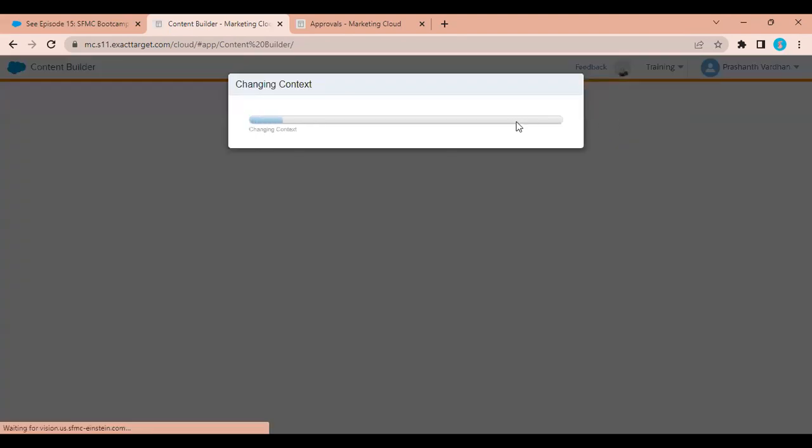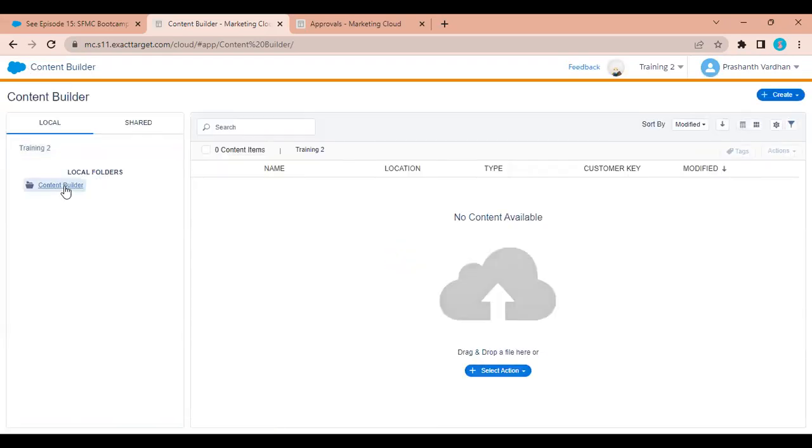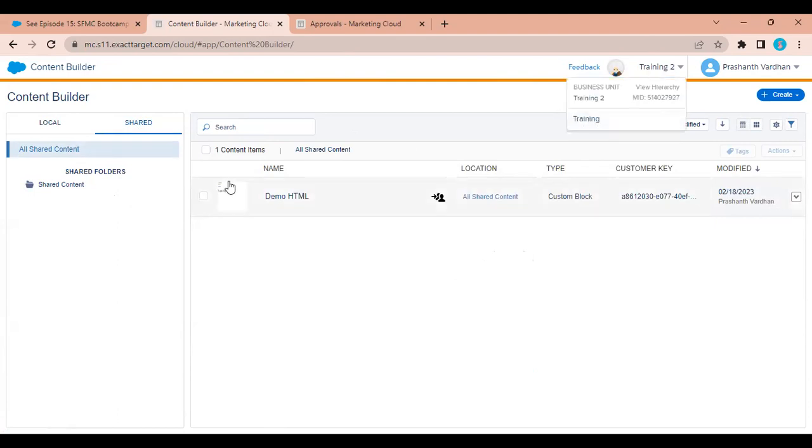So I have two BUs and I have created a hierarchy. My BU, training, is the parent BU, and the child BU, training 2, is a new BU that I have recently created. I have a Content Builder folder over here, but I do not have any subfolders because it is a fresh BU. But I can see that my shared content is coming from my previous BU, training 1, because I have shared content directly from that BU. You can see a small icon displayed over here that specifically says this is being shared from the training BU.